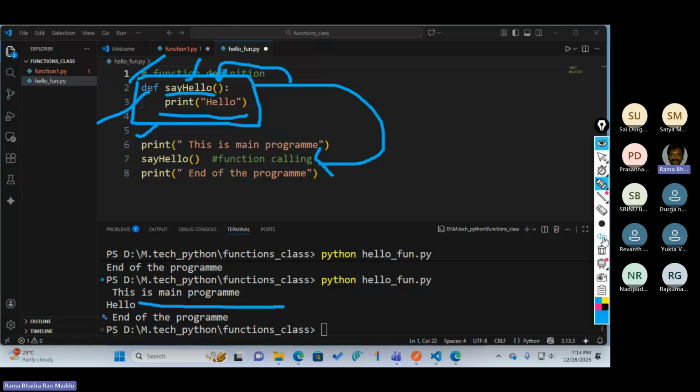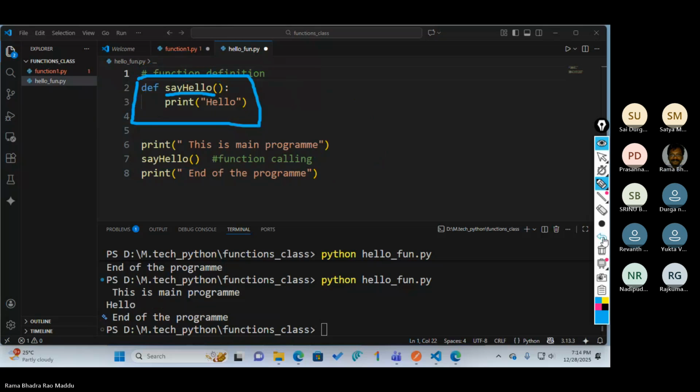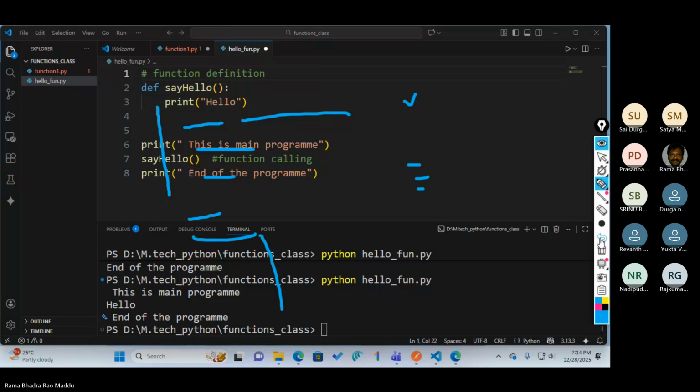I hope that this point is clear. Yes, sir, this point is clear. Yes, sir. Okay.